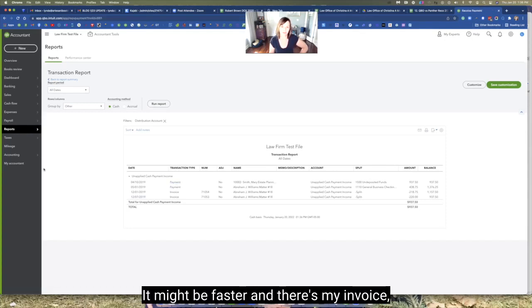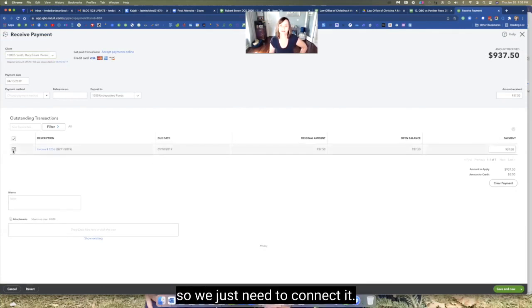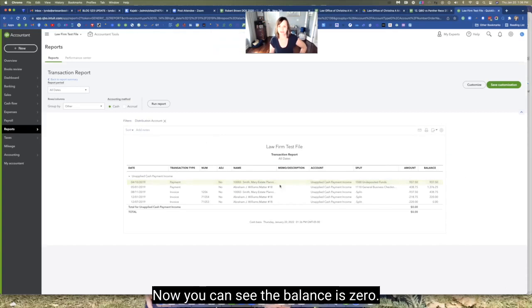Let's just open the payment. It might be faster. And there's my invoice. And it's actually 2019. It's $937.50. It's just not connected. So we just need to connect it. Once we connect it, that will clean up that one transaction that was giving us that balance. And now we can go back. Now you can see the balance is zero.